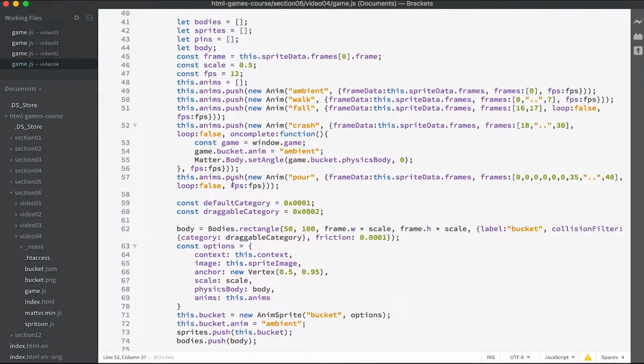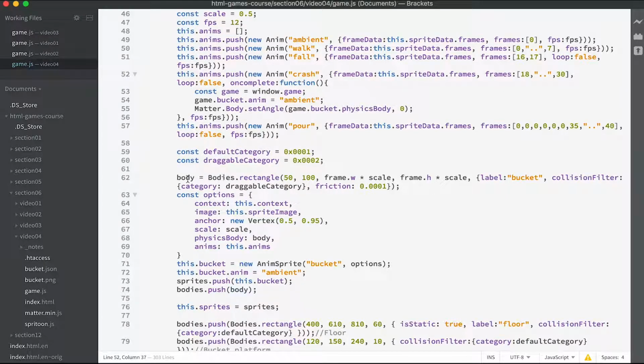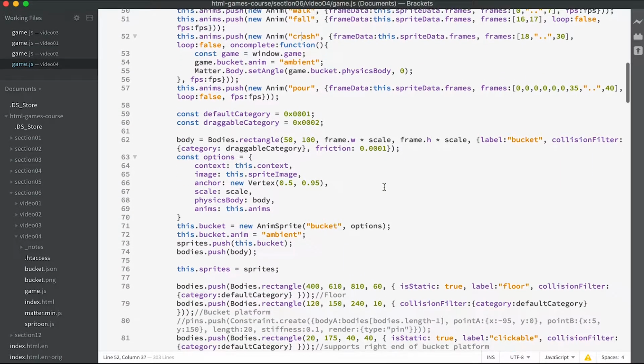We're also defining in our init method a couple of constants, default category and draggable category. When we create a body in the first place, one of the things we can do is pass in a variety of options. So as well as it having an X and Y position, a width and a height, it can also take in a series of options. In this instance, we're giving it a name, and we're also giving it a collision filter. In this particular instance, the collision filter for the bucket is draggable category, and we're setting the friction to a very low setting.